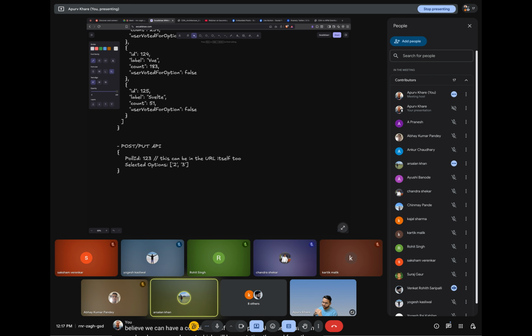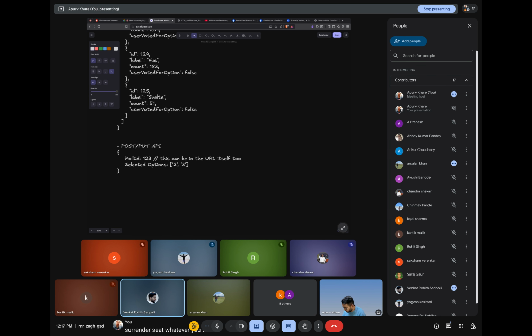Yes, that makes sense actually. Even to re-edit the poll as well, I think. From the UI we can directly do that through Post API again. And from the server, we can use SSE, server sent events.